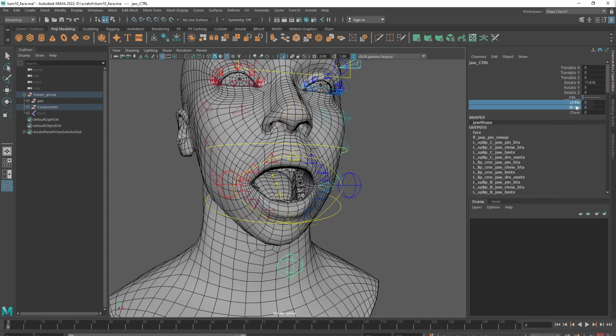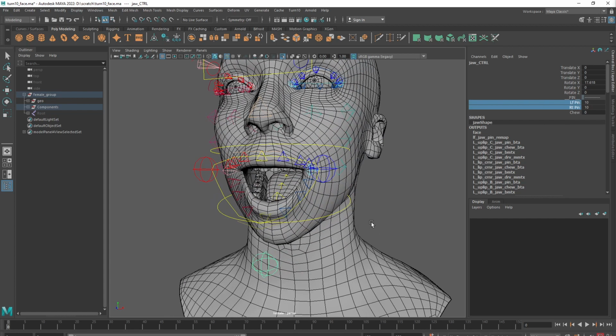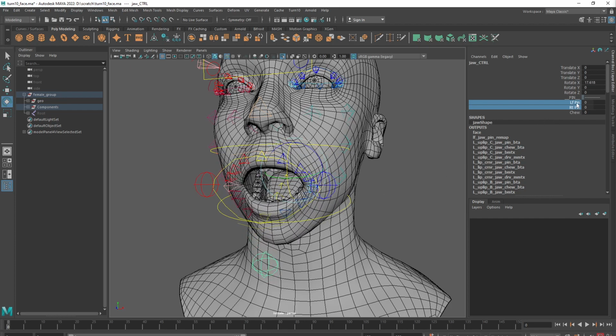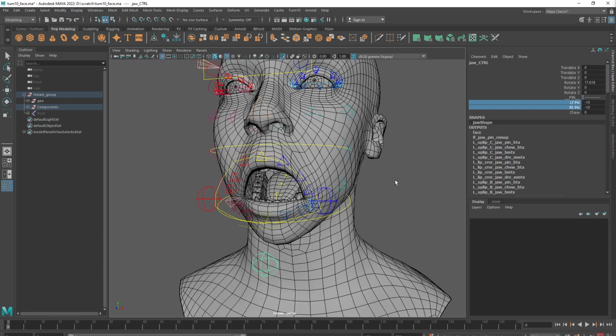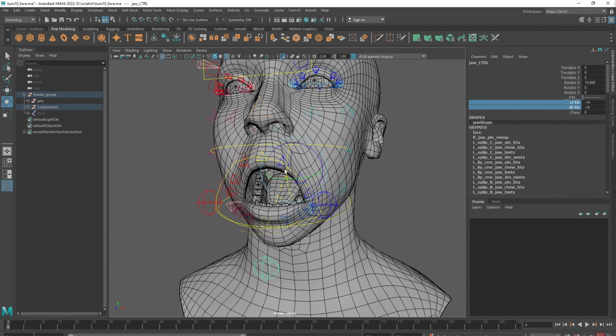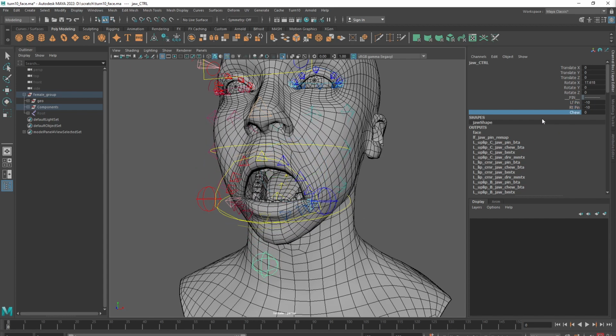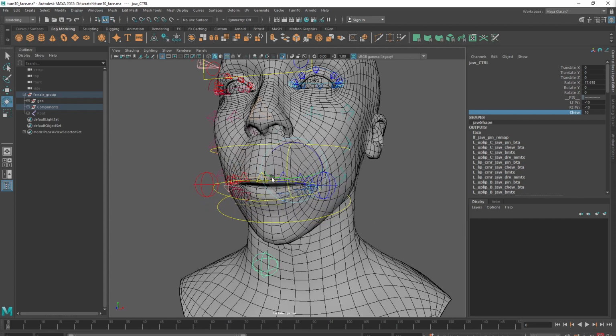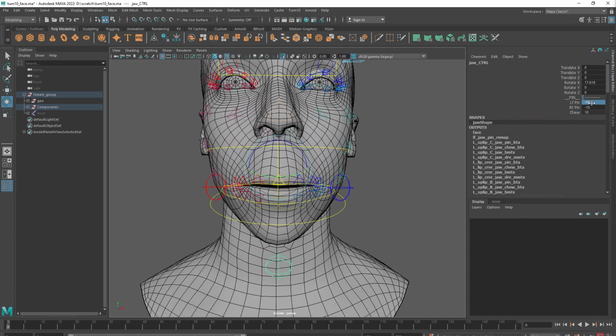And then I've got these mouth pin and chew attributes on the jaw that basically determine how the lip joints are going to behave with the jaw as it opens and how much they follow with it. So it's to help the animator with posing the lips by not having to move the lip controls for every shape as the mouth is opening and closing.